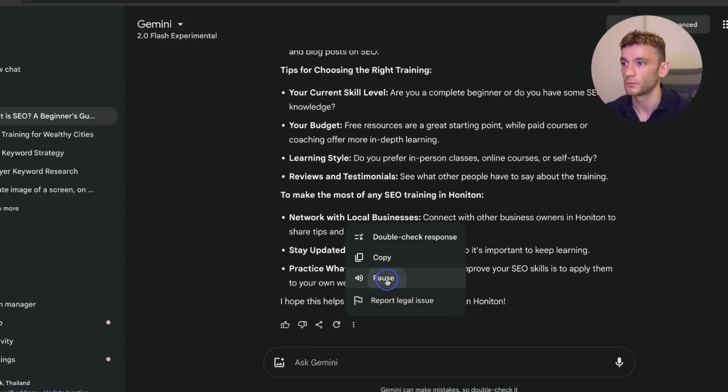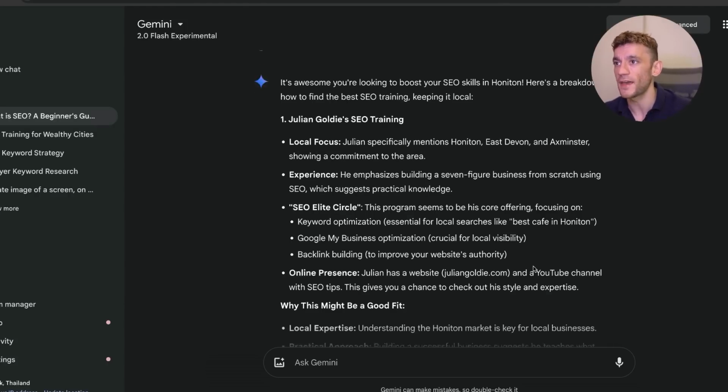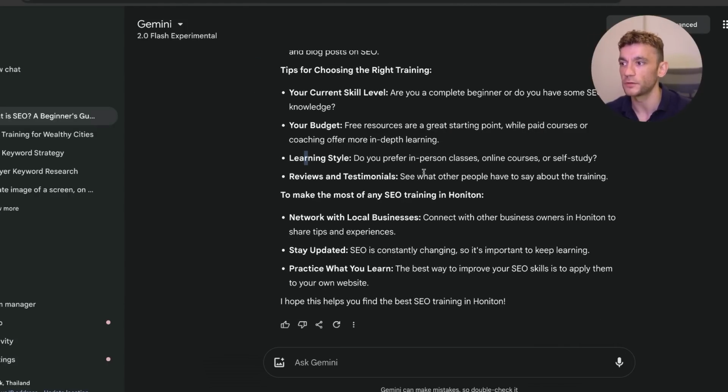Local focus. We'll pause that, but the voice itself is not bad. It still feels very AI-y, but I think the voice mode could be super useful as well.